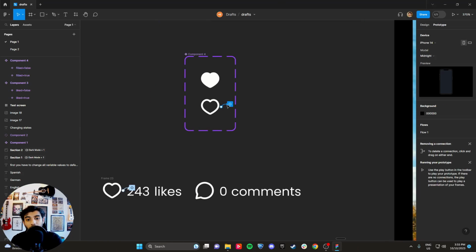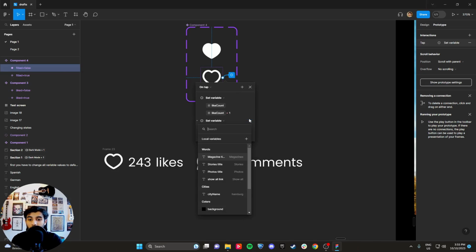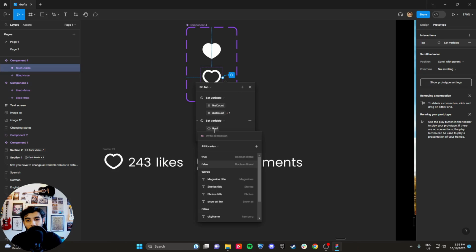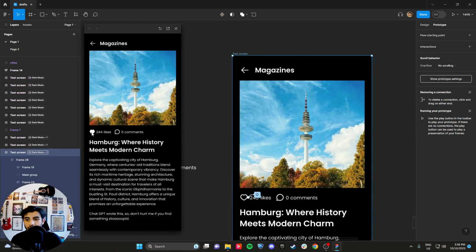Now the other thing that we need to do is select again. When the user clicks on this heart, I want it to change to the filled icon. So I'm going to create another action by pressing this button and going to set variable. Figma asks which variable I want to change. I want to change the liked variable, the Boolean one I created in the beginning. I'll select this one. Now it asks what I want it changed to. I want this variable changed to the true state.